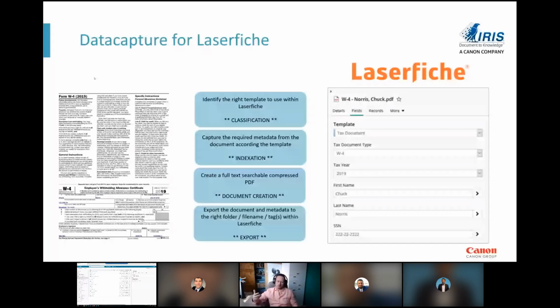Typically, if you have a scanned document, you will have a file name like scan001.jpg, which doesn't say anything. But if you look here on my print screen, you see that the name of the document is W4 Norris Chuck. You know immediately what kind of document this is based on the file name. We will also, during the export, add tags to the document if necessary to be used inside Laserfiche. What I explained here are the four most important steps of taking data automatically and bringing it into Laserfiche.